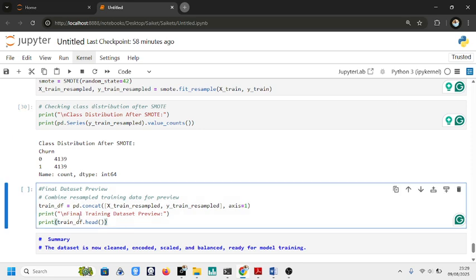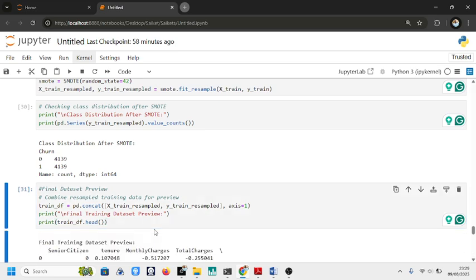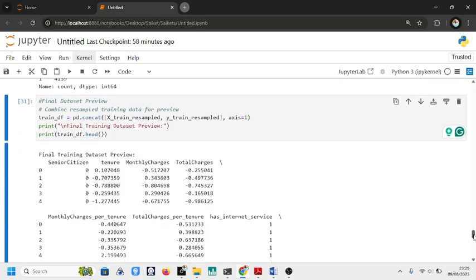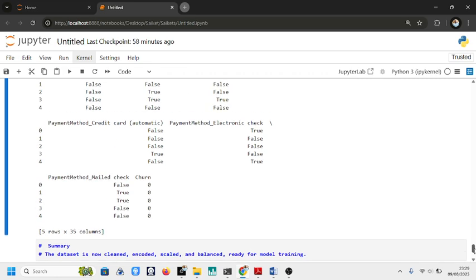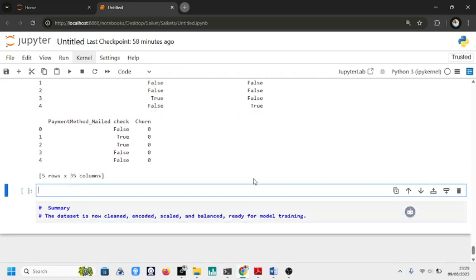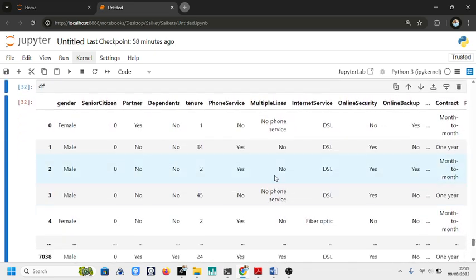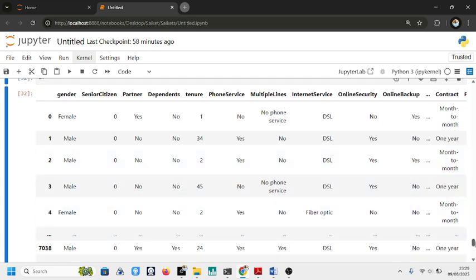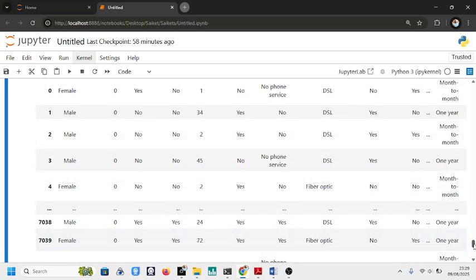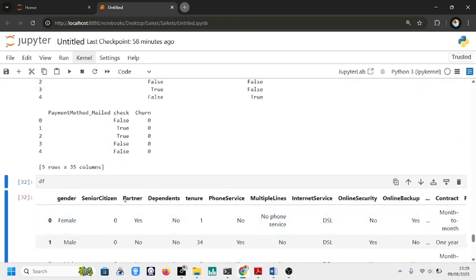And the last thing I will do is to combine the resampled training data for preview. Let us preview what we have. This is what we have now. Let me use df.head, the first 10 values, so that you can see very well. You now see, or let me just say df, and you see what we have. You can see now that our gender remains as it was, and we are supposed to have some new columns. Let me just use the df.head and then we'll see what we have. df.head.